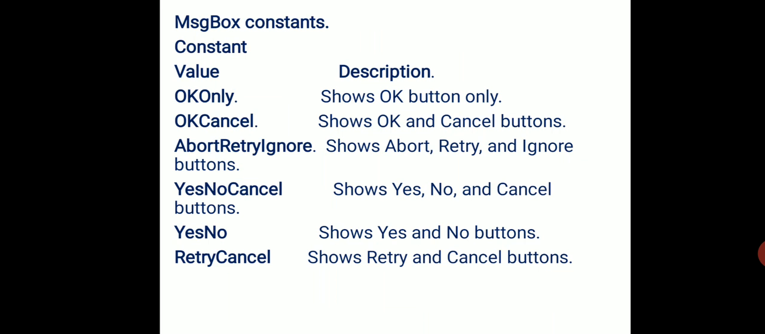See some of the message box constants. The constant value OK only shows the OK button only. OK cancel shows OK and cancel buttons. Abort, retry, ignore shows abort, retry and ignore buttons. Yes, no, cancel shows yes, no and cancel buttons. Yes, no shows yes and no buttons. Retry, cancel shows retry and cancel buttons.